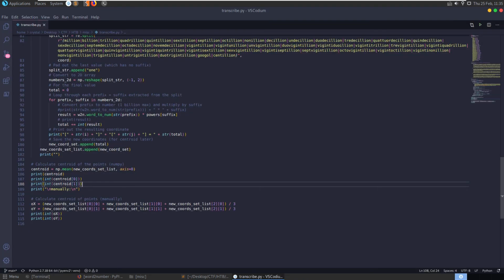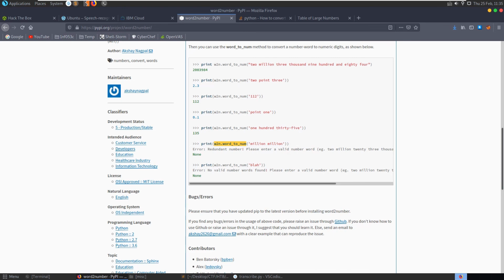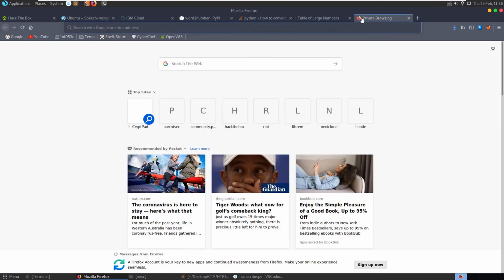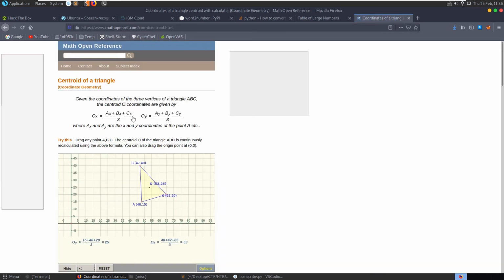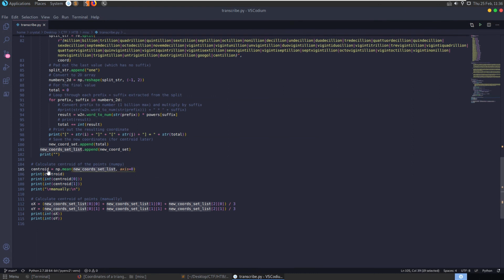Okay, I identified some issues with the Python version. Whenever we're calculating the centroid here with NumPy, the result that we get is the same result that we get if we use any of the online tools. And I went through, let's double check how to calculate the centroid. We add together all the x coordinates and divide them by 3, and we add together all the y coordinates and divide them by 3. So that's what this function is doing here anyway.